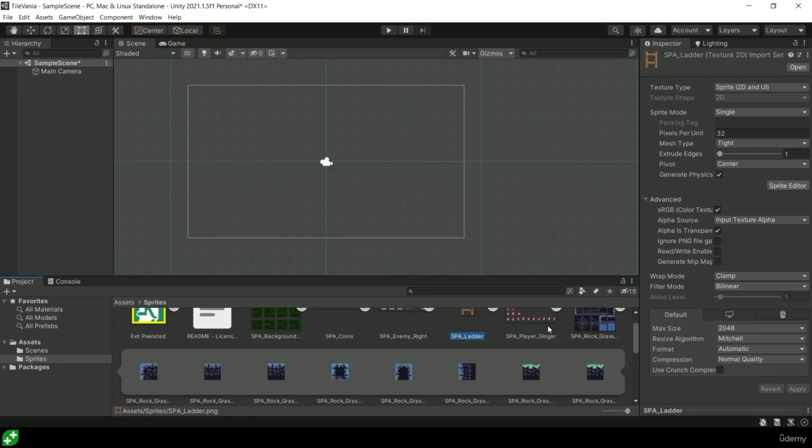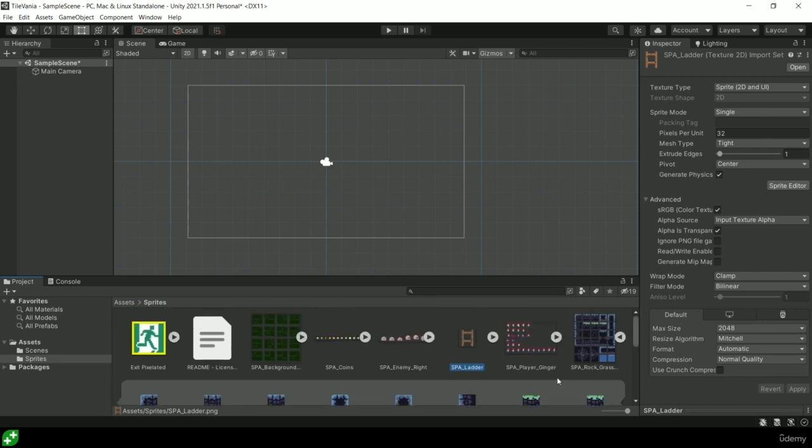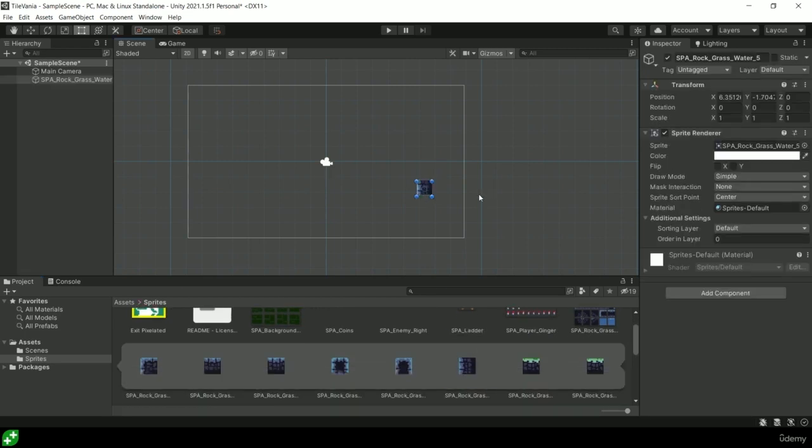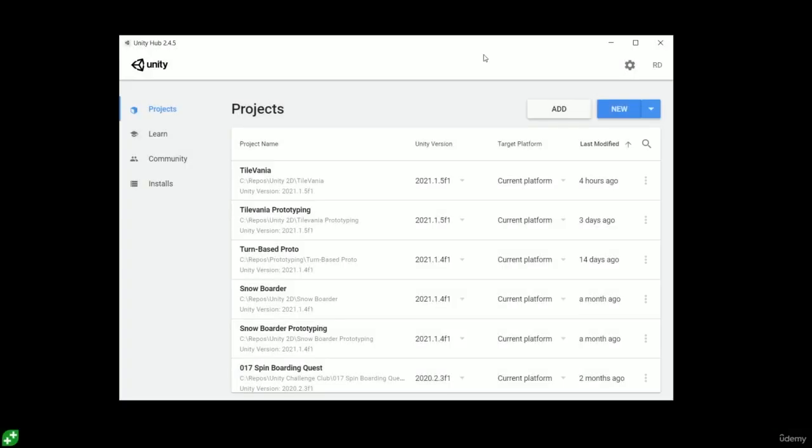In this lecture, we're bringing our sprite sheets into our project and we're slicing them up so we have individual assets that we can be using as tiles, and we're going to be slicing them up using the sprite editor. Let's start by creating a new project.